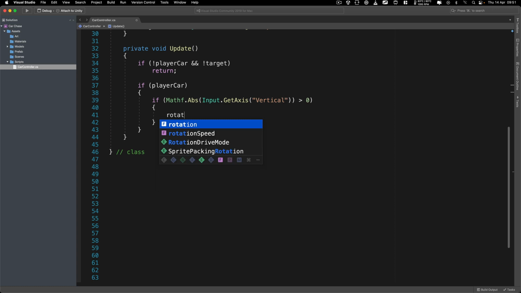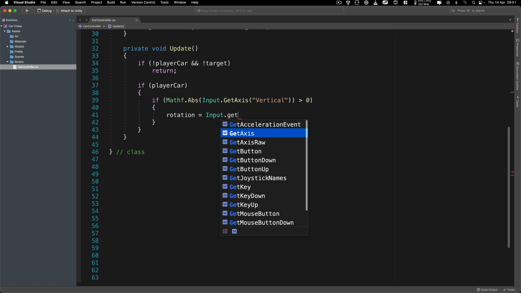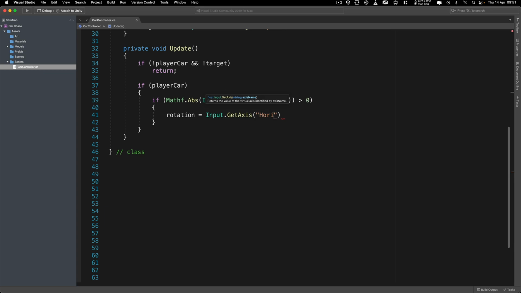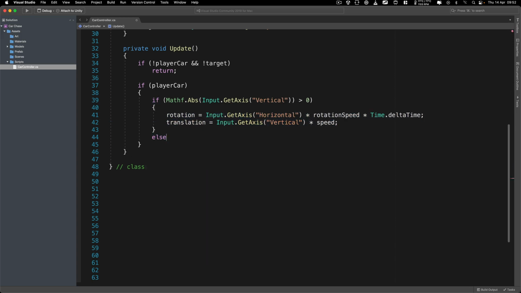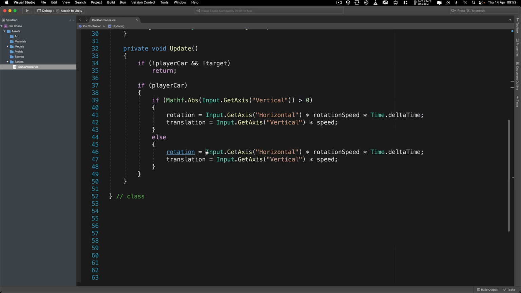And if that is the case, we are going to say our rotation is equal to Input.GetAxis horizontal. There you go. And we're going to multiply that with the rotation speed, and we're going to multiply that with Time.deltaTime. And over here, the translation is going to be equal to Input.GetAxis, this one is going to be vertical. And next, I'm going to simply multiply that with the speed. Else, if that is not the case, so if the vertical is not greater than 0, I'm going to set both of these to be equal to 0.